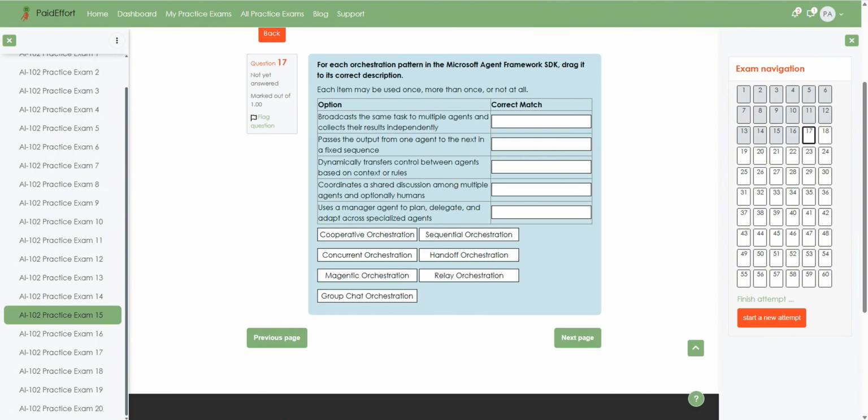Question 17. For each orchestration pattern in the Microsoft Agent Framework SDK, drag it to its correct description. Each item may be used once, more than once, or not at all. Broadcasts the same task to multiple agents and collects their results independently. Correct match. Concurrent orchestration.